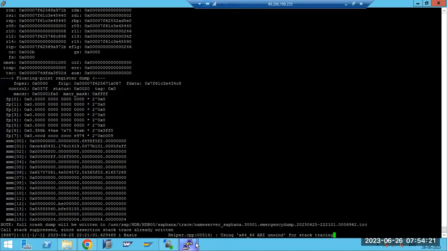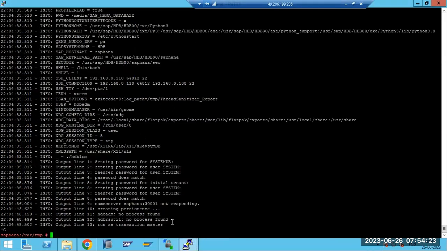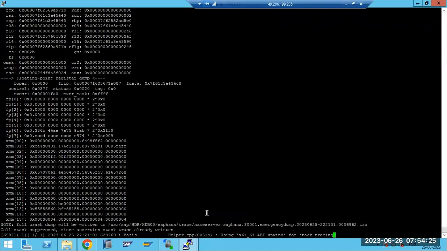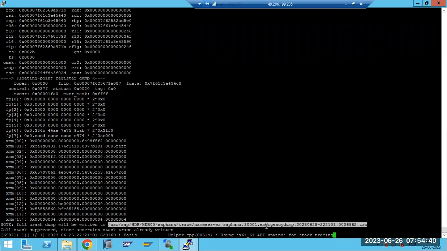So the installation is almost done, but the daemon process is not starting. The installation is almost completed, and once the daemon starts, everything will be finished. But the daemon is not starting due to some unmounted file system, and an emergency dump is generated. So we'll see why the emergency dump occurred. We can monitor everything in the system.